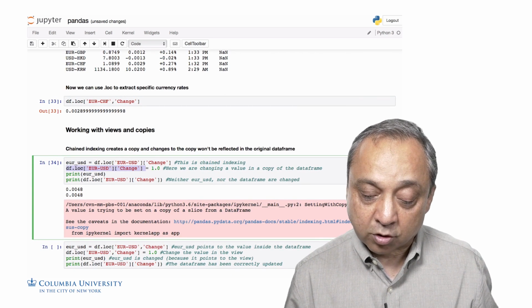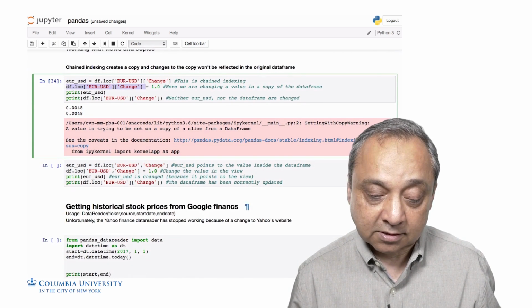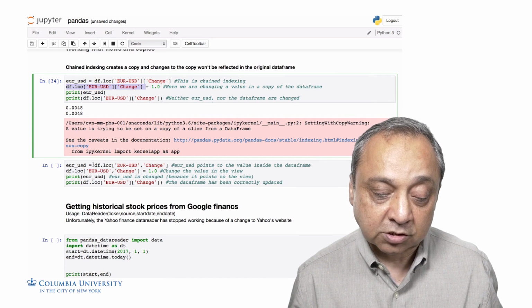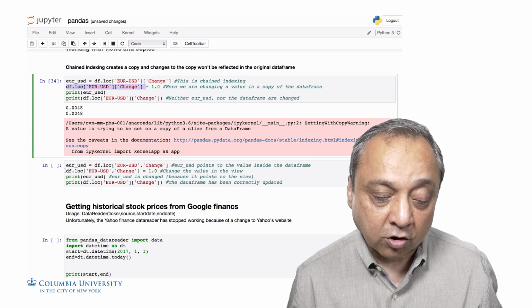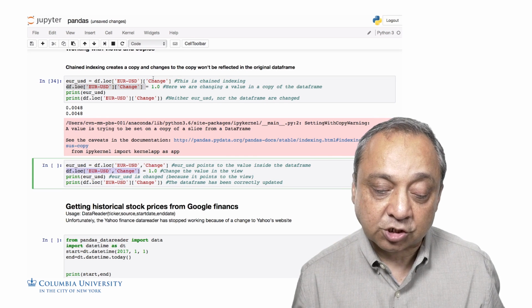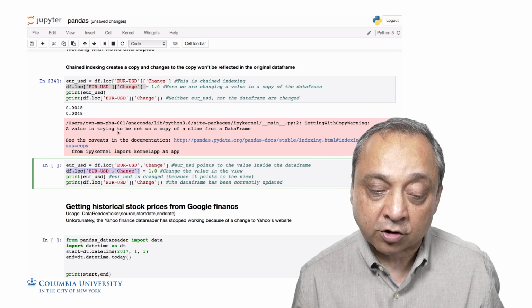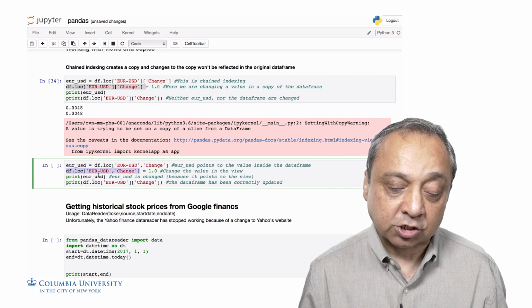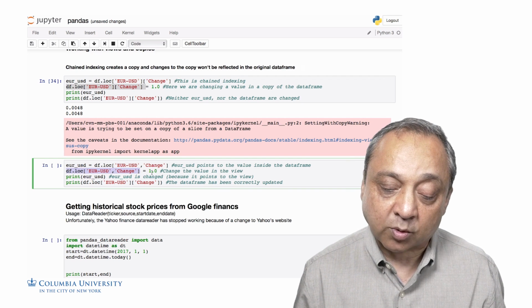So instead, I don't want to use chained indexing. I want to use direct indexing. Direct indexing won't work with a copy, but it works with the actual location. So now here I do df.loc EUR USD change. This is no longer chained indexing. We're not getting one thing first. We're saying go and get me that location. So here I go in and I change that to 1.0.